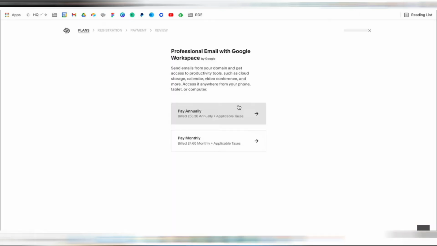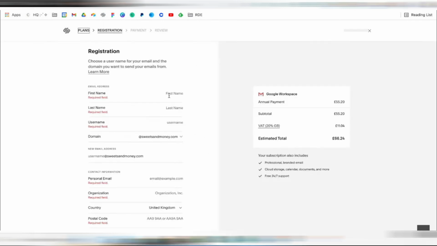You'll be prompted to choose a billing plan, either annually or monthly. For this example, select the annual plan. You will then need to fill out some information. For the username, decide what you want your email to be. Complete the required fields with your personal details and proceed to the payment section. After reviewing your order, finalize your purchase.